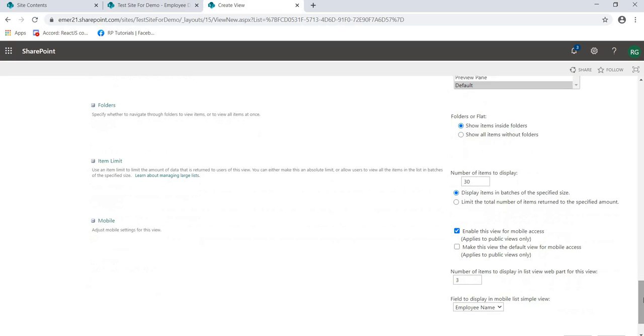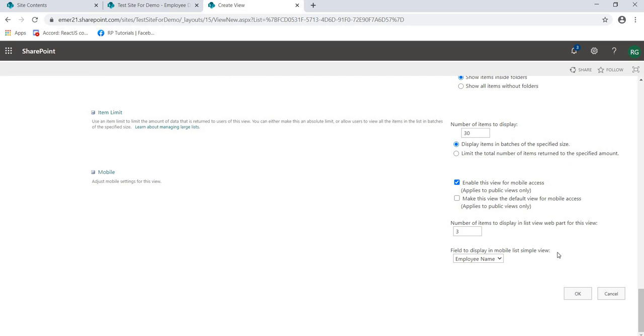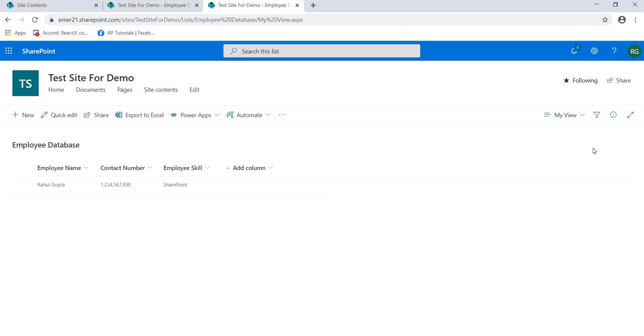Then the number of items you want to display in each view, you can set here. Right now it is 30 by default. You can change this number as well. Then mobile view, and after you have decided all these settings, you have to click on OK. So my view is ready. And to switch view, you have to click on this and you can click on all items. You can switch between the views.